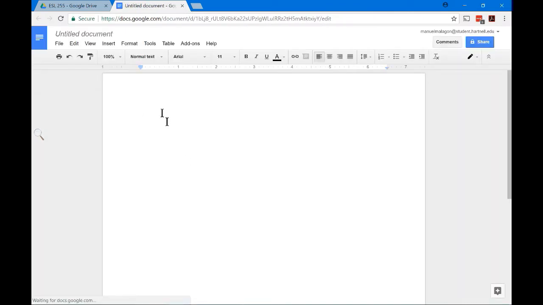Notice that we have a blank page. So this is the word processor that is called Google Docs. And notice here that this line is blinking. That shows me that you can type something with your keyboard. Type. Okay. You can erase what you type with the backspace button.